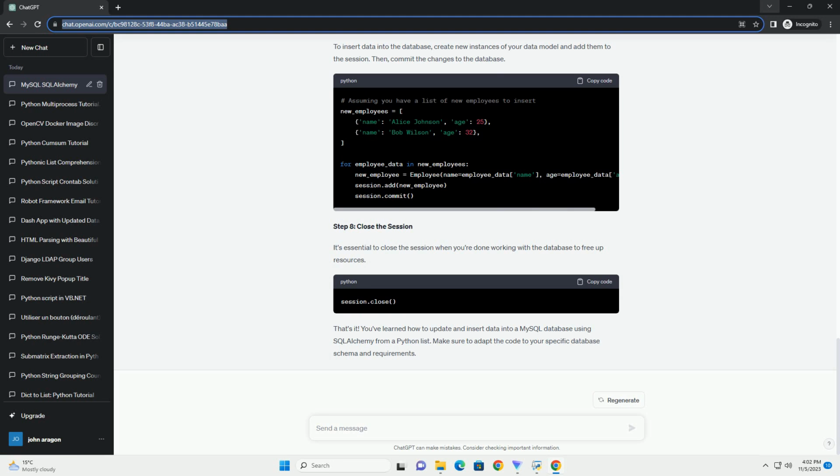Modify the table schema, connection URL, and data structure to fit your specific database needs. Always ensure to handle errors and exceptions when performing database operations for robust and reliable code.